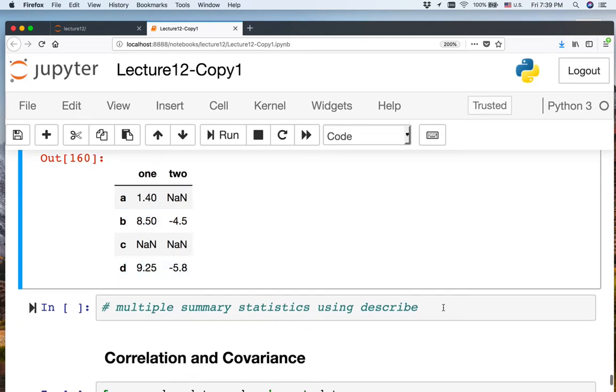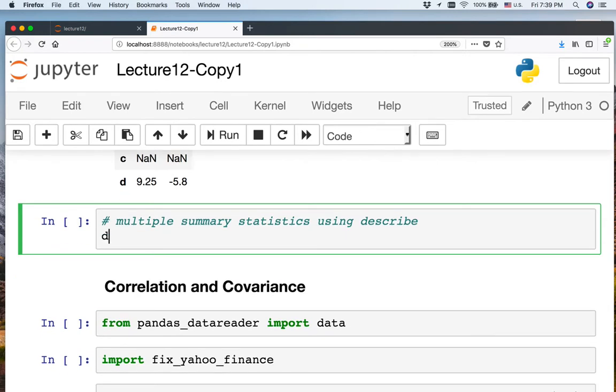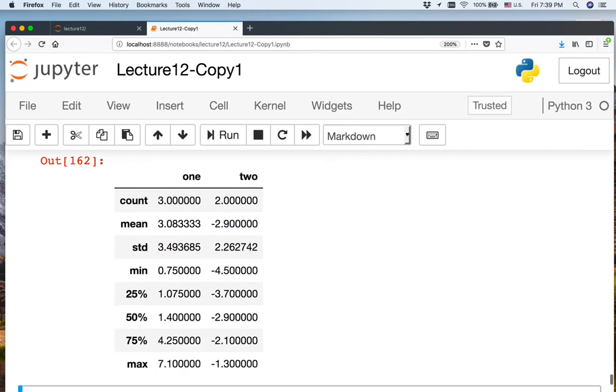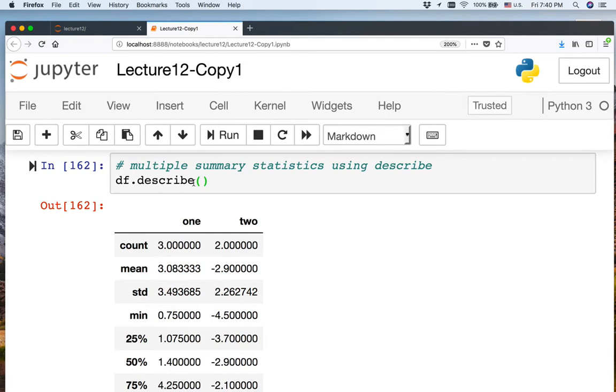And you can actually just use describe to get the summary statistics of a data frame. Let's say this. So it actually gives you all this information about the statistics. So for example, for column 1, that means you have three values which are not NaN. And for column 2, you have 2 values. So these are the counts. And these are the means, standard deviation, and all that. Okay? So you can get all this by just saying describe.